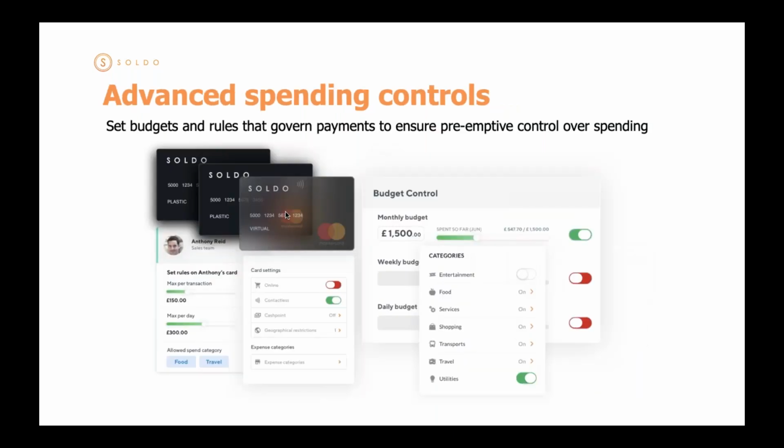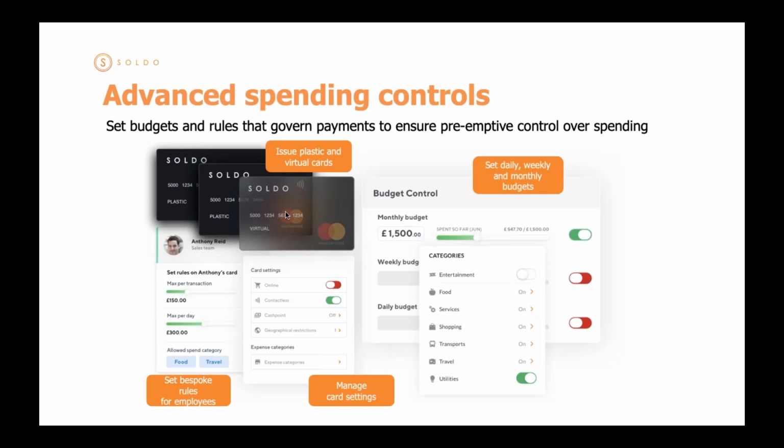Then there are the advanced spending controls. One of the things that sets us apart from company credit cards, reimbursable expenses, and also some of the other solutions in our space, is the level of spending controls that are available within the Soldo platform. You can issue both plastic and virtual cards. Virtual cards are for use online only, and then you've got plastic cards that can be given to employees and departments to be used in the same way as any other plastic card. You set bespoke rules for employees, so you can say how much they can spend in an individual transaction, how much they can spend per day, what the allowable spend categories are, and where they can use their money. So in terms of the card itself, can they make transactions online? Can they use it for contactless? Can they use it at a cash point? If they can, how much money can they withdraw in a day, and so on and so forth? And you can set geographical restrictions.